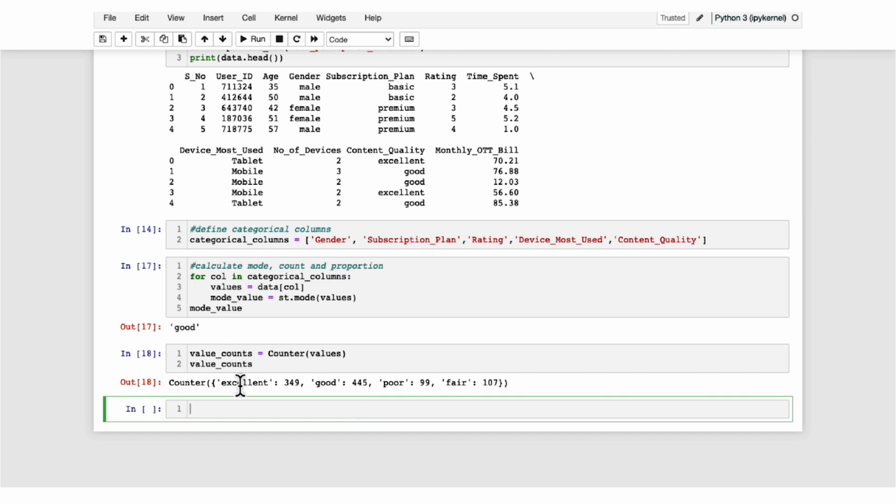So you have got the mode, you have got the count, and now we need the proportion. For proportion, as you know, we need the total responses also. Proportion is basically calculated by dividing each of these by the total count, right? So let us just calculate the total responses now. Length basically gives the length. It calculates the number of responses in this particular variable that we have selected, which in this case is content quality.